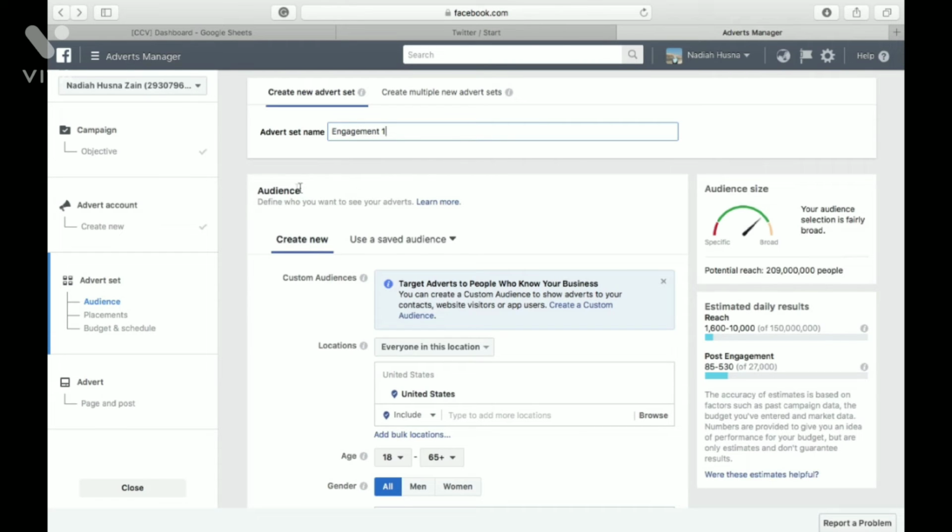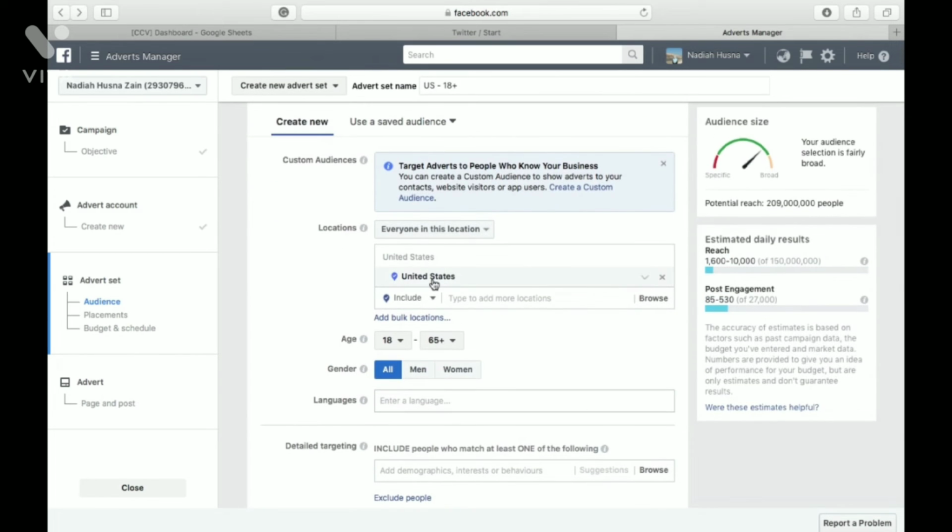Then fill in the details of your audience, which includes A. Location, B. Age, C. Gender, D. Language, E. Detailed targeting.